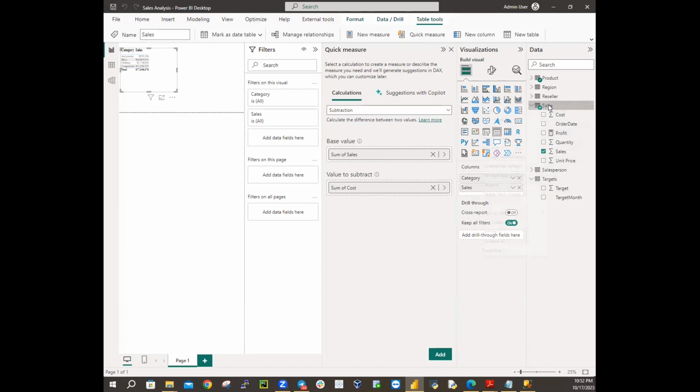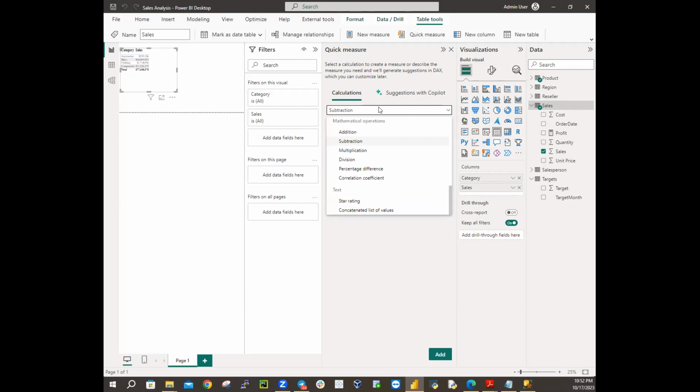Right click on sales table. Look for new quick measure. Why is it not showing me? Okay, because I still have the other quick measure here. So go to your calculation. This time around, pick division under mathematical operation.